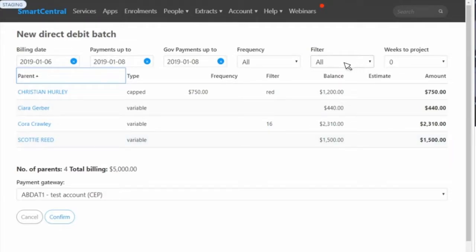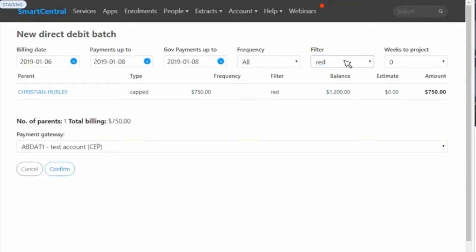You can also filter that list. So if you have tagged your parents, I'll go into tagging in a moment. If you've tagged your parents, you can then use those tags to restrict which parents you want to bill at the moment. And put the parents in a group, then use the group for billing.